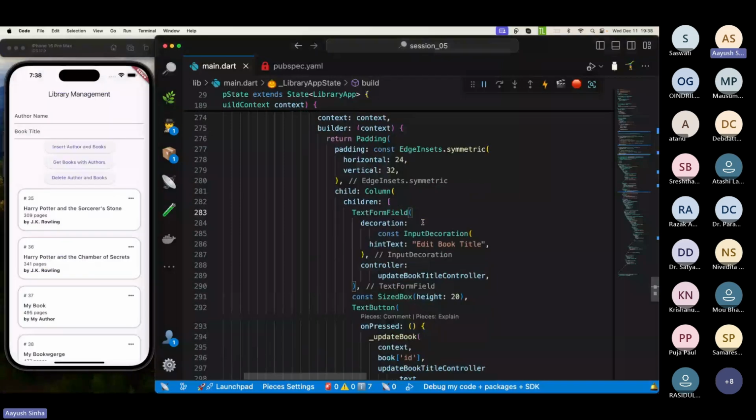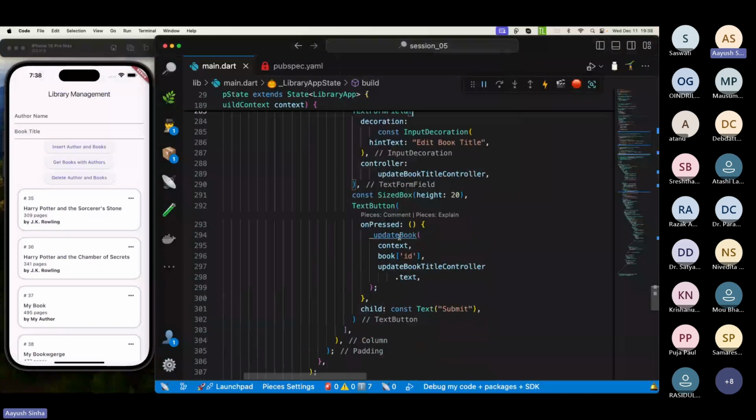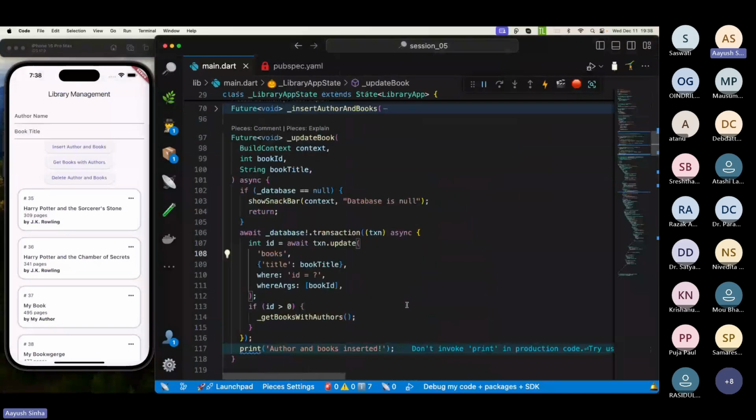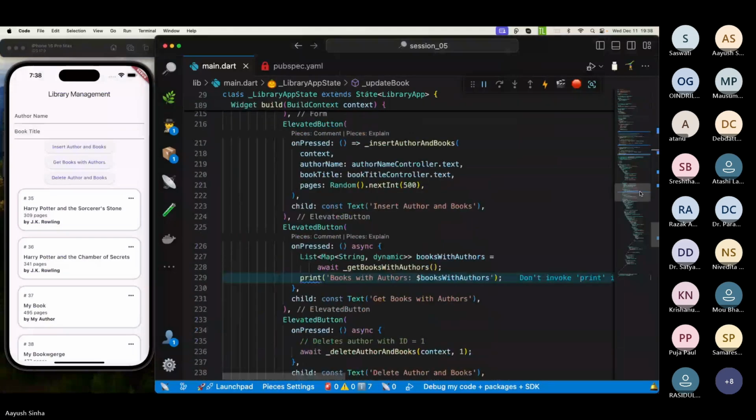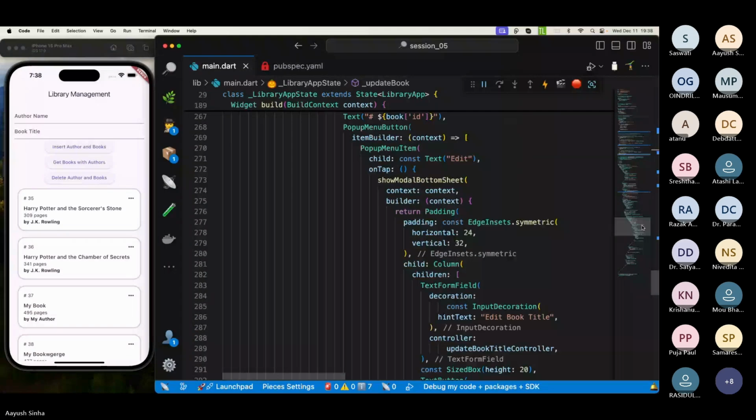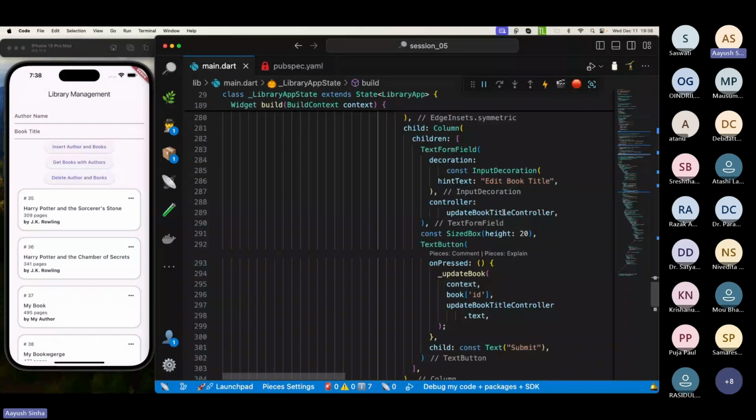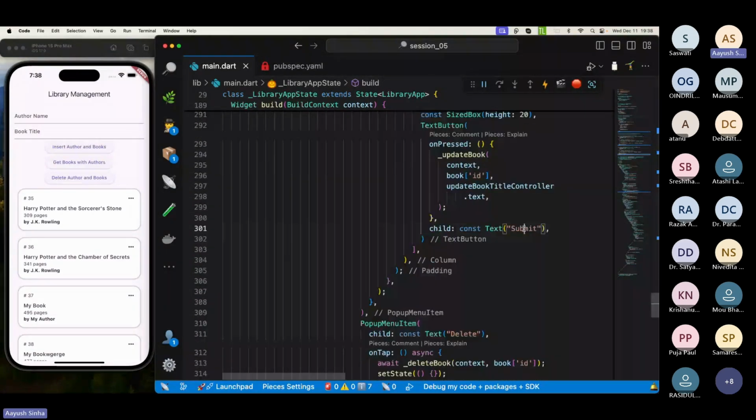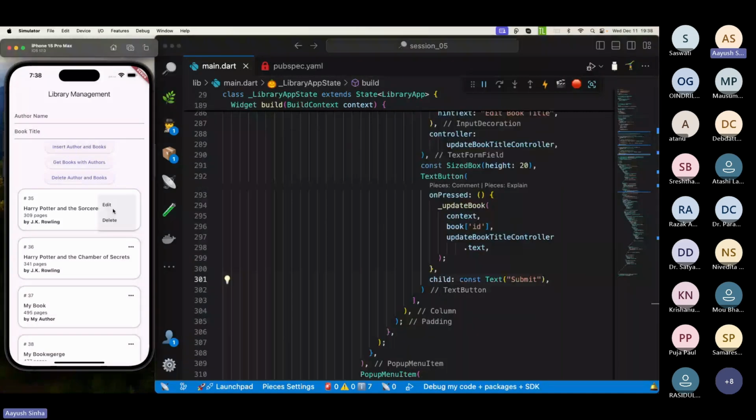After update book, let me confirm if I have called this one. Yes, I've called. All done. Let me try the edit. The name is okay. There's one more thing. I also want to put the text here.